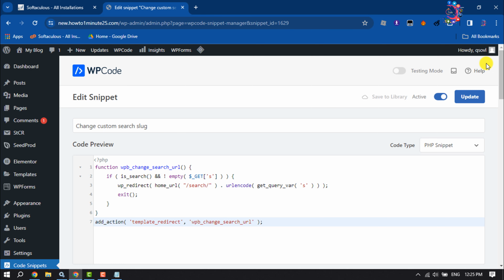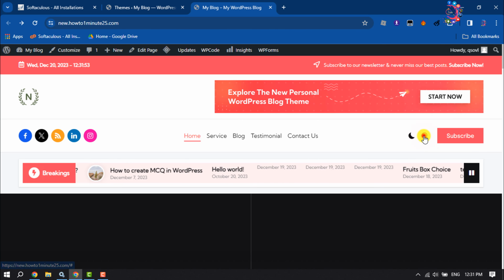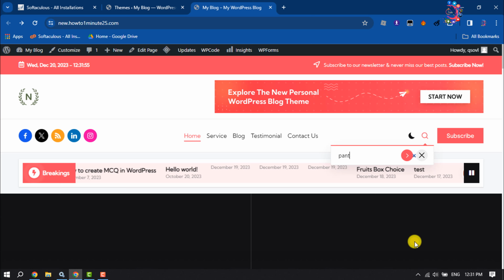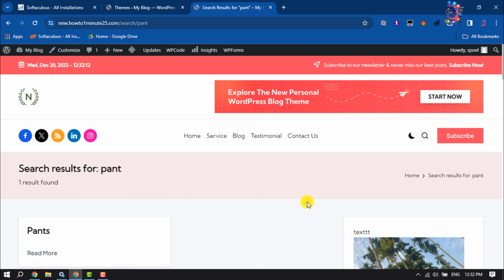Once the custom snippet is saved, now visit your WordPress site and perform a search. Now take a look at your browser's address bar. Here you will see the new SEO-friendly search URL. This is how we can easily change the default search URL slug in WordPress.